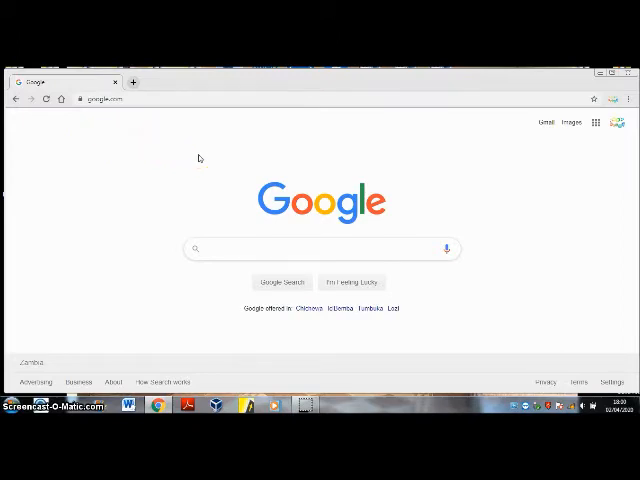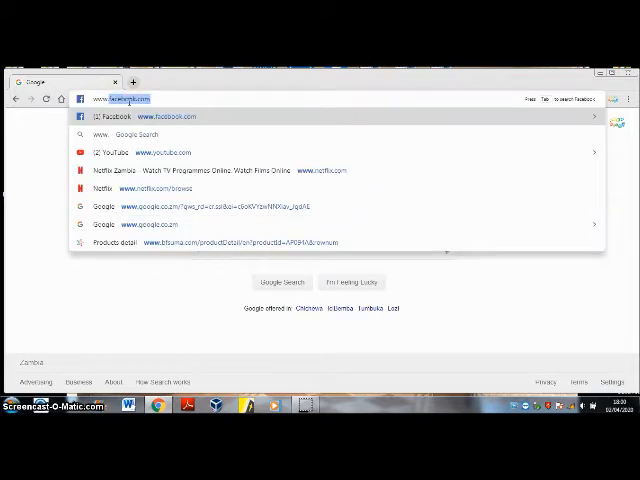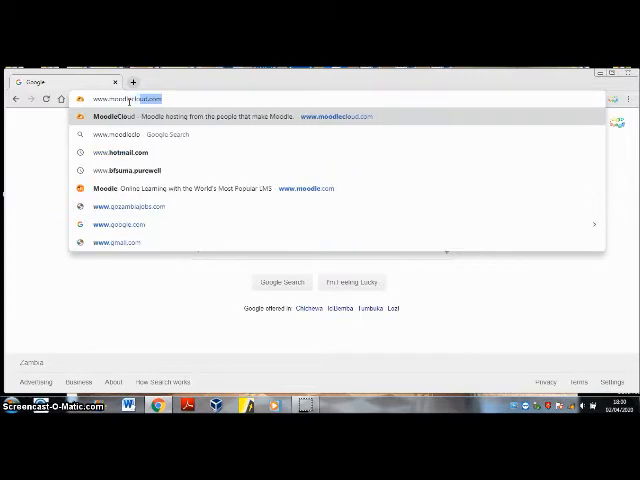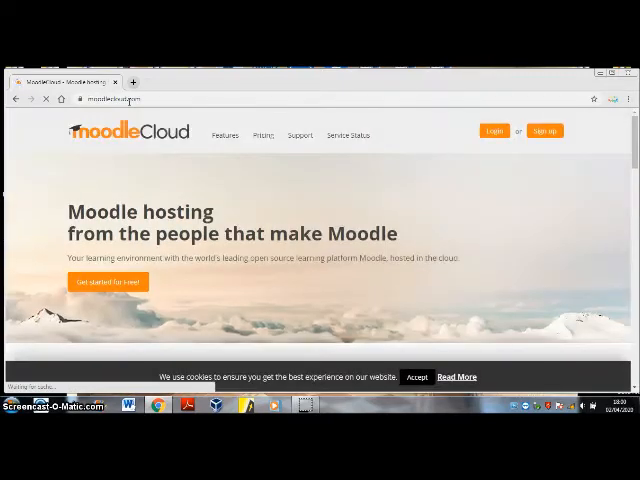Whatever web browser you are using, you go to this space where you type your web address, and in there type www.moodlecloud.com. Press enter. On the screen that displays, locate this button which has a caption, "Get started for free." Click on it.